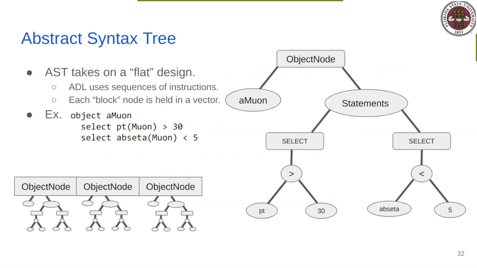And then each block contains a tree that encodes the information, the selections made within the object or the region block. And then, of course, we have a node for definitions as well. The name of the object and the selection statements, like I just said, that are made in the object are shown here in this graphic, where each of the statements is included in this tree-like structure.